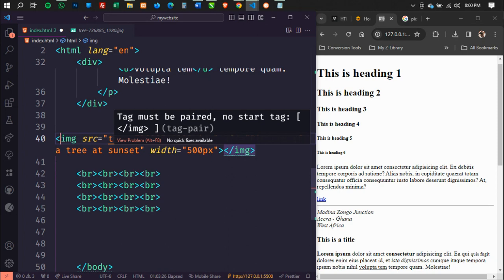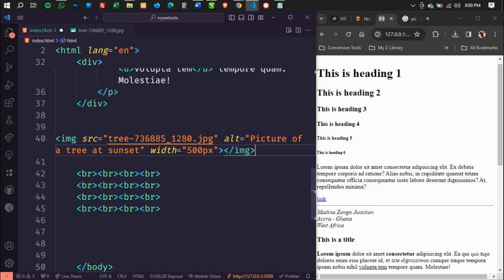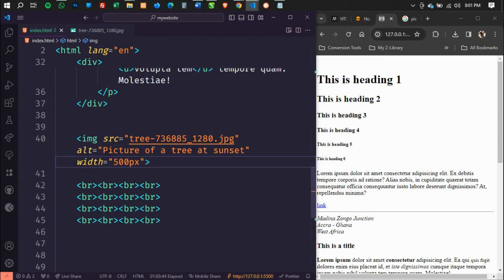Tag must be paired, no start tag. So the image element doesn't have what? A starting or a closing tag. Any attribute that has to be specified within the image element goes straight into the opening tag, and that's it for that. Janet?